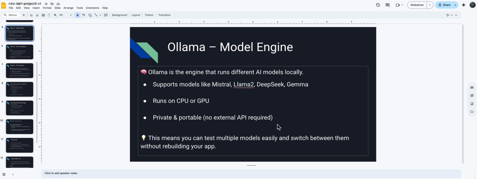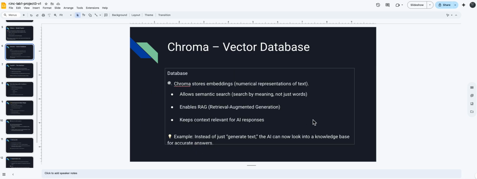In fact, we don't need a Python app to hit Ollama. I've already posted videos where I did it with a Python app, but I've also done it through Nginx as a reverse proxy, hitting the Ollama service straight. This means you can test multiple models easily and switch between them without rebuilding your app. You don't have to rebuild your app; you can switch really quickly, on the fly, by just changing the model.